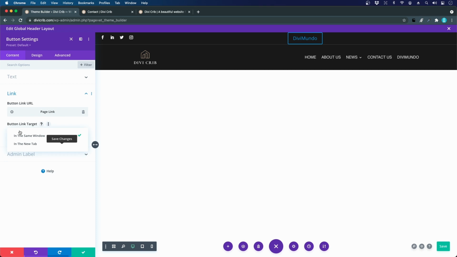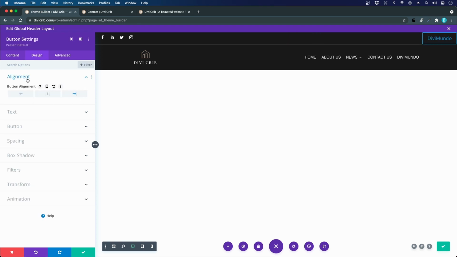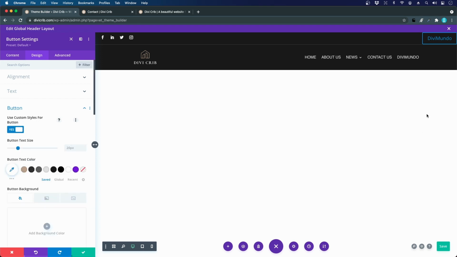So I could, for example, choose the news page like this, and we have created an internal link. And I can choose the button target or the link target. Should it be the same window or in a new tab? But I'm happy with this one. So I go to the design settings, and the alignment of this button should be to the right. And this text styling we can actually leave for now and go to the button styling. And I want to use custom styles for this button. I don't want it to have this baby blue color.